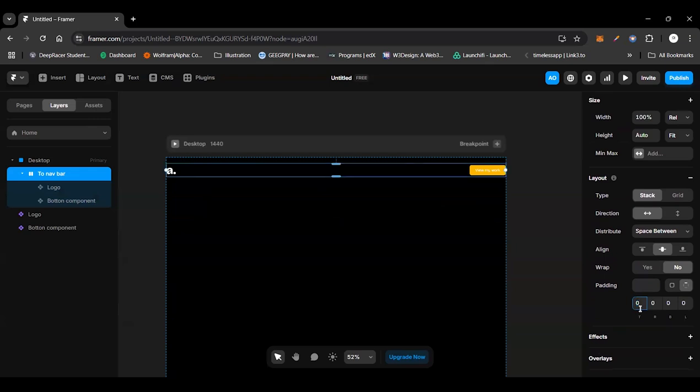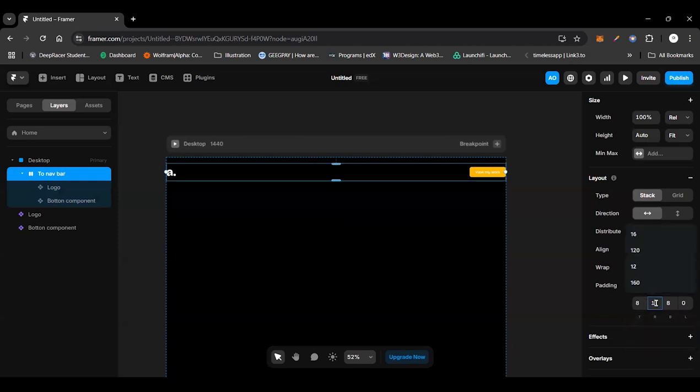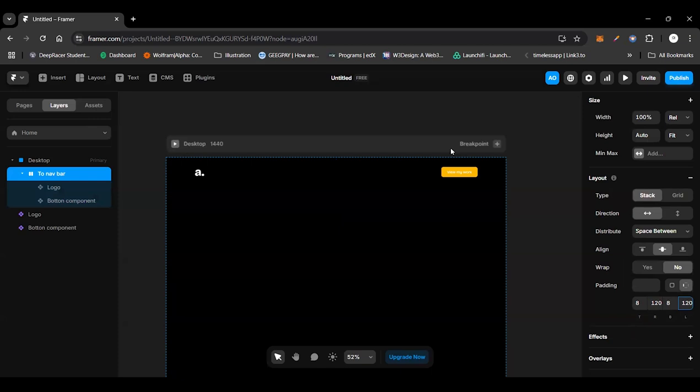So let us come here. Our top padding would be, let us say, 24. 24, not too much. That's much. Let's say our top padding will be 8. Yeah, let's go with 8. Let's say our bottom padding will be 8. Then our right and left padding will be 120 and 120. Yeah. So we have our nav already.